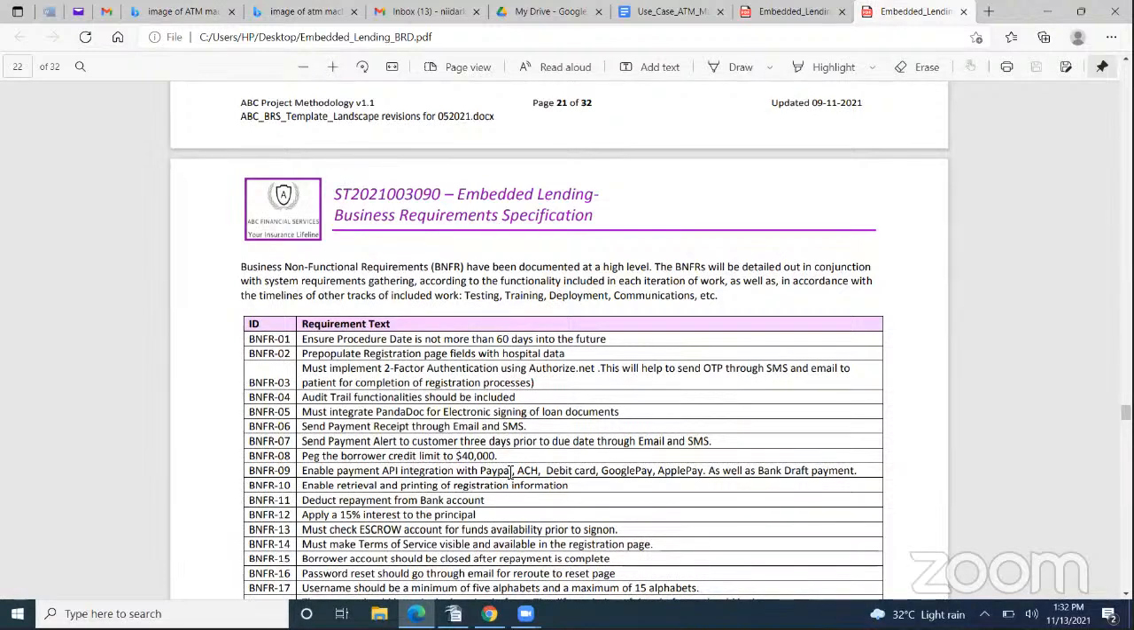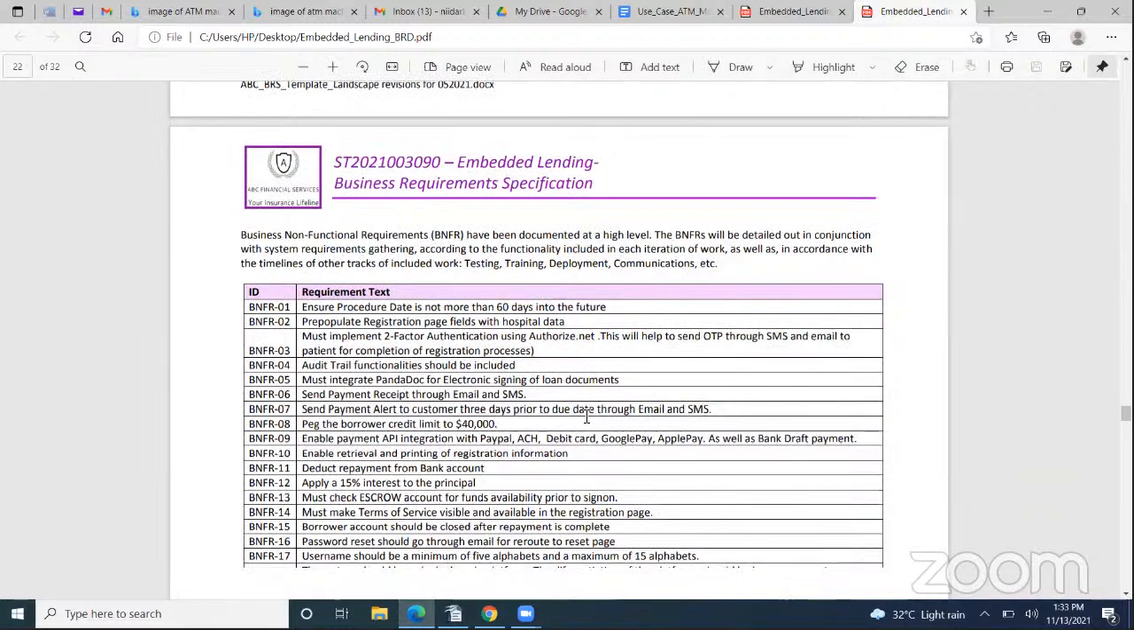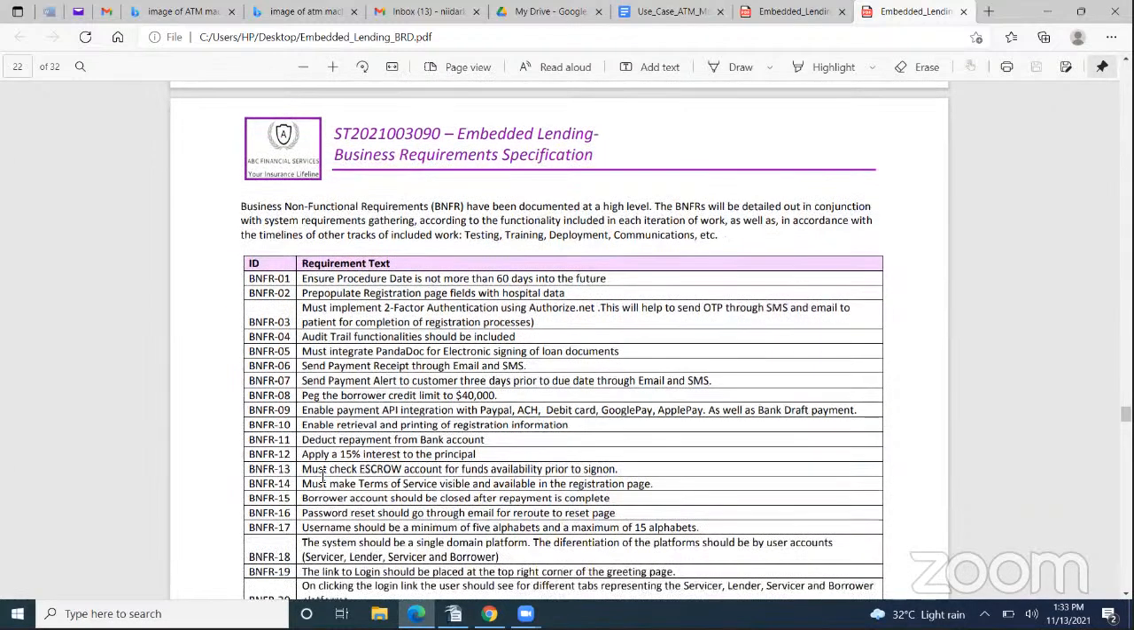The next one is Apple Pay as well as bank draft payments. Another non-functional requirement to be deduction of repayment from bank accounts. Another one would be an application of the 15% interest to the principal. Then another will be a checking of the escrow account for funds availability prior to a sign-on.